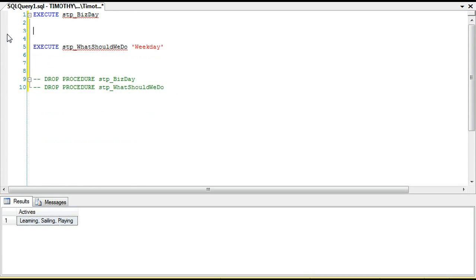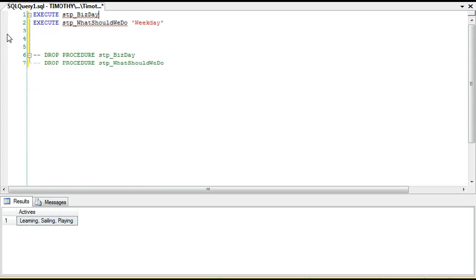All right, so I have my two procedures here. Now remember, what we found is if we execute this one, it says weekday. If we execute this one, it says what should we do, right? And we could technically put everything into one procedure. But for this example, that would be a really bad idea.